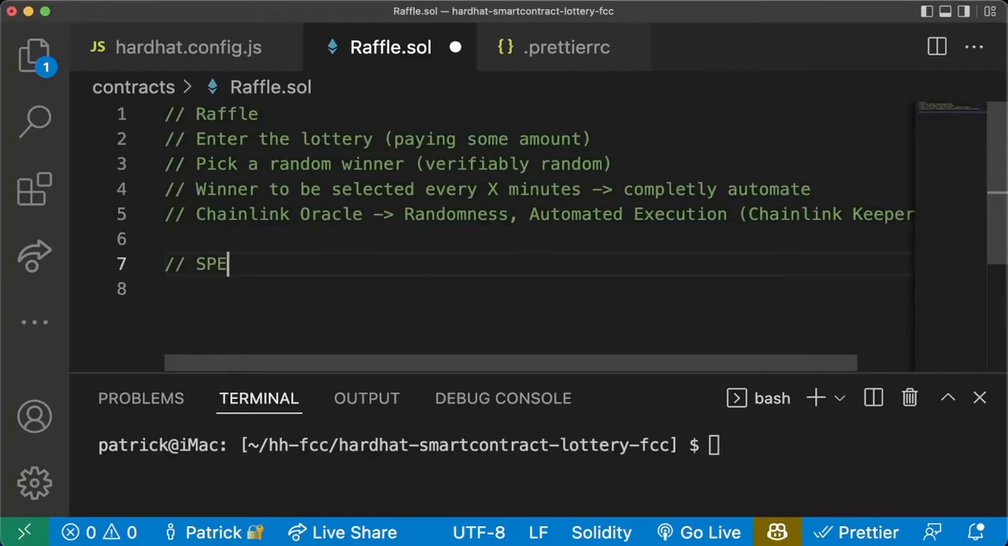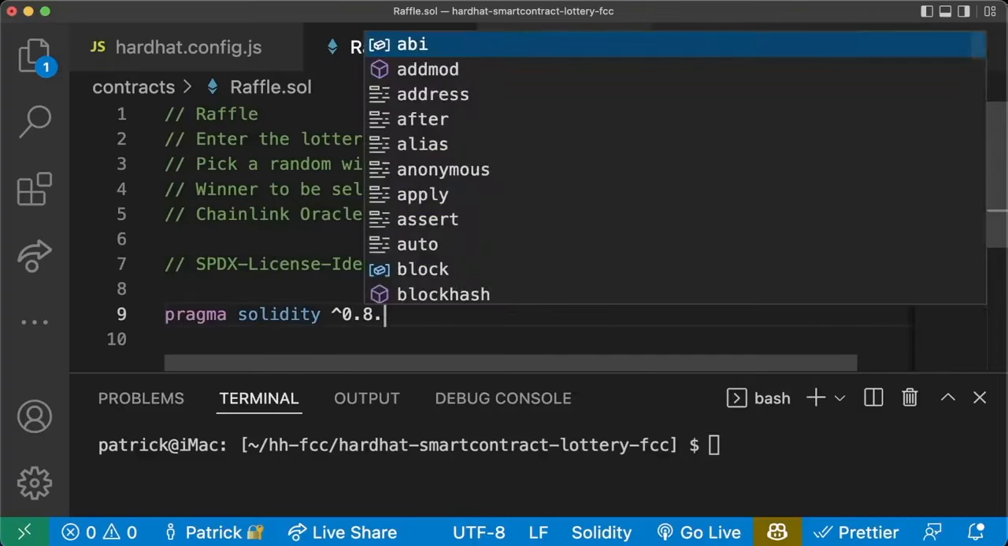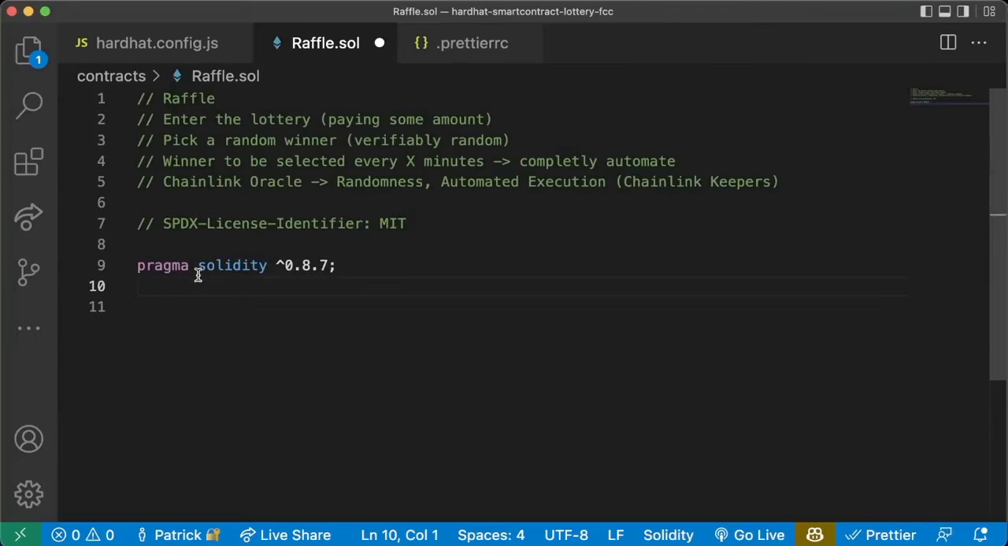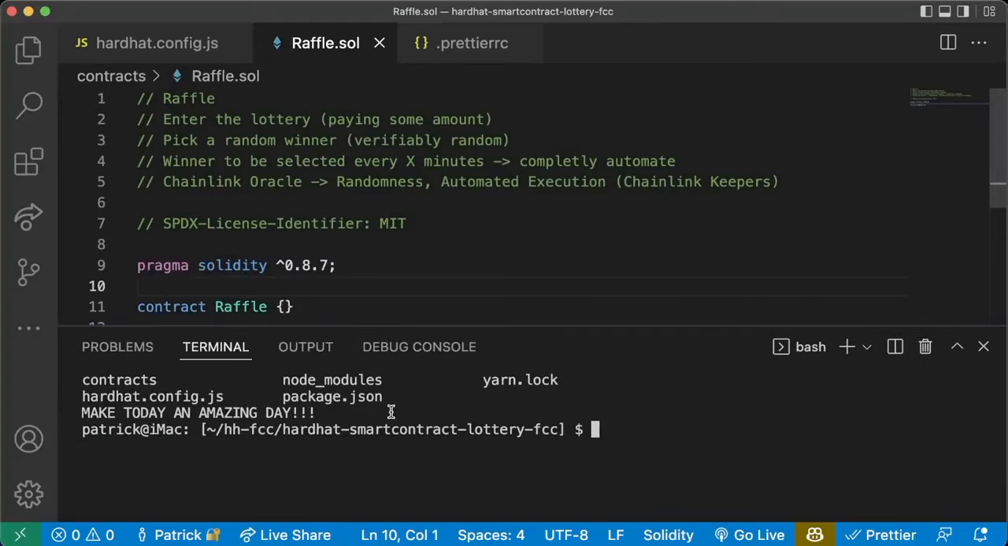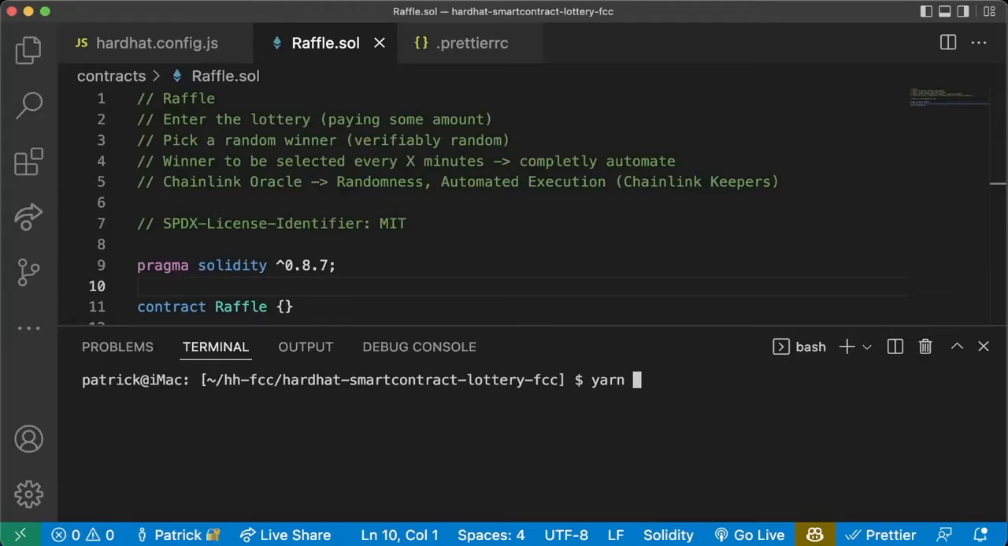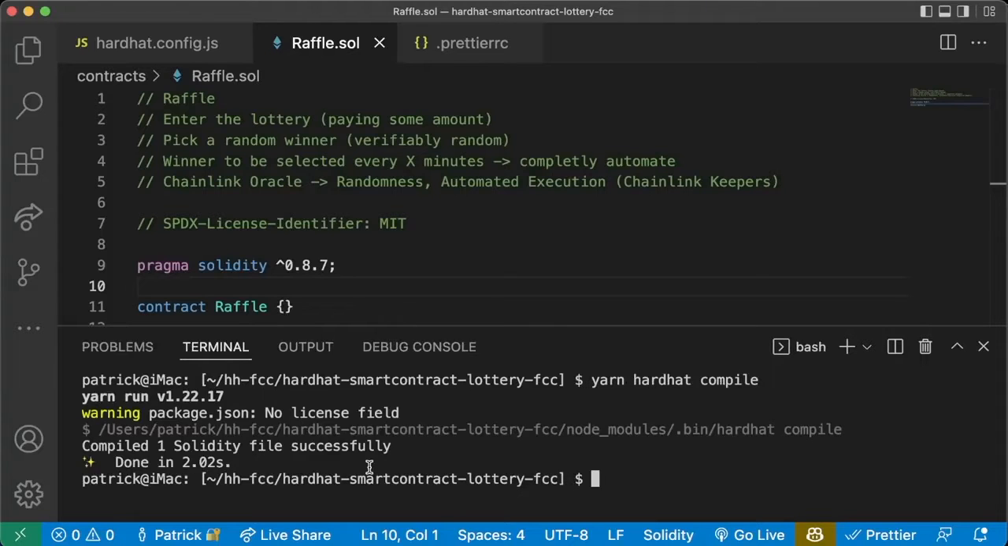So, per usual, let's do SPDX license identifier MIT. We'll do pragma solidity, little caret here, 0.8.7. I'll even zoom out just a hair. We'll trash that. We'll say contract Raffle. We can even make sure that we're not going crazy by doing a little yarn hardhat compile, and compiled successfully.